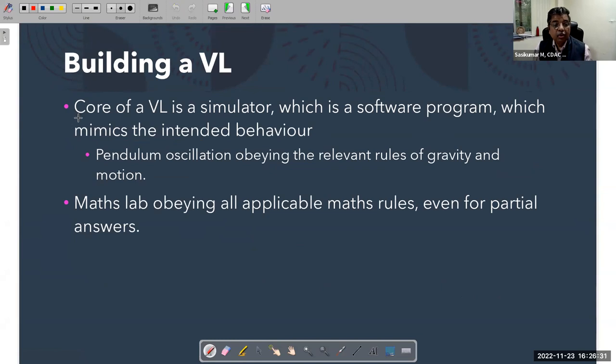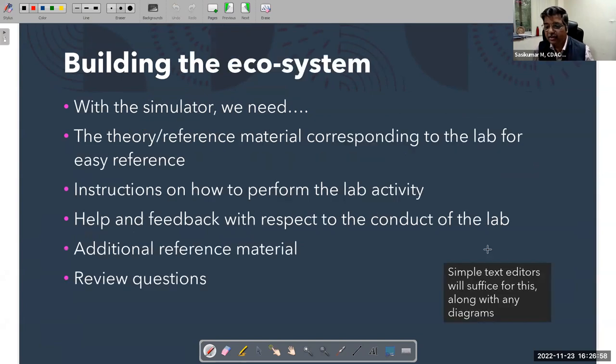So the core of a virtual lab is a simulator, which is a software program which mimics the intended behavior. These are simulated in the sense that it will actually capture the equations governing the period of the pendulum, or like in a maths lab, when I'm drawing a tangent, I have to make sure that it follows the properties of a tangent. Okay, so it's not enough to just simply draw a line. All of these concepts are embedded in the software itself. So that's why software building is a little complicated.